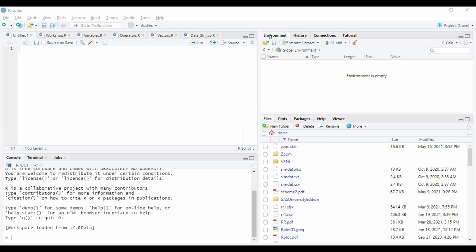I've just shared the screen from RStudio. So the screen which you are looking at is known as RStudio.